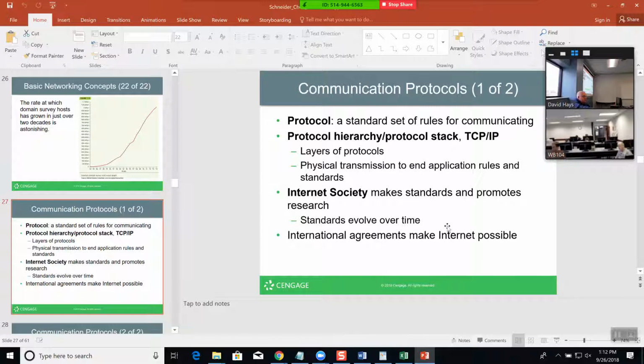Protocol: a standard set of rules for communicating. You've got protocol hierarchy, protocol stack, TCP/IP, layers of protocol, physical transmission to end application rules and standards. What's TCP/IP stand for?